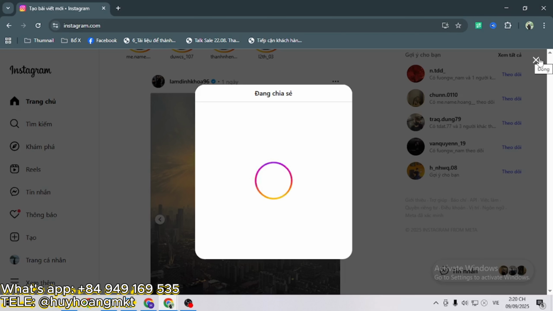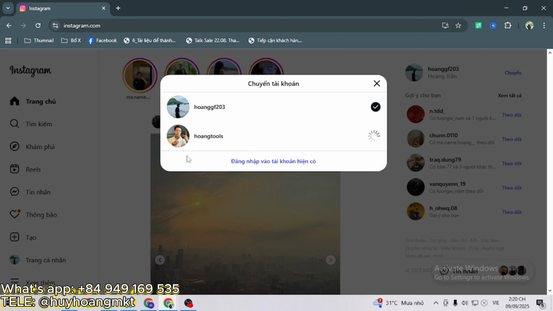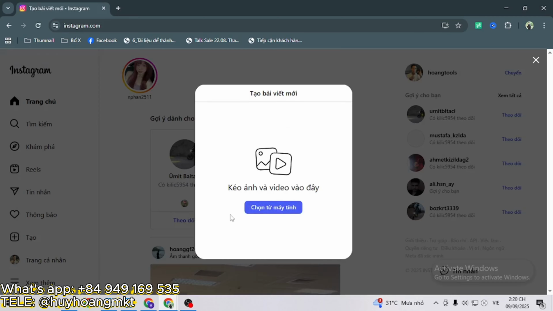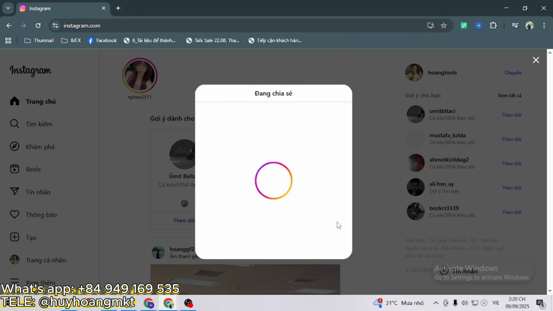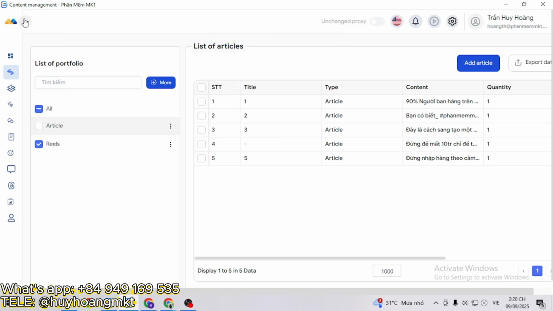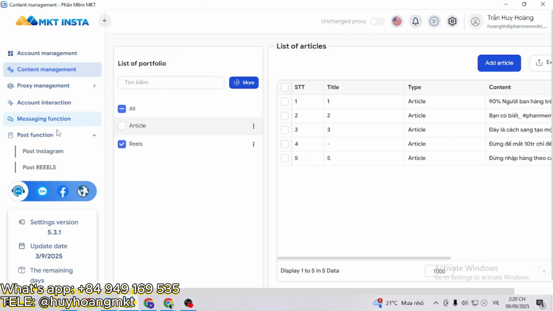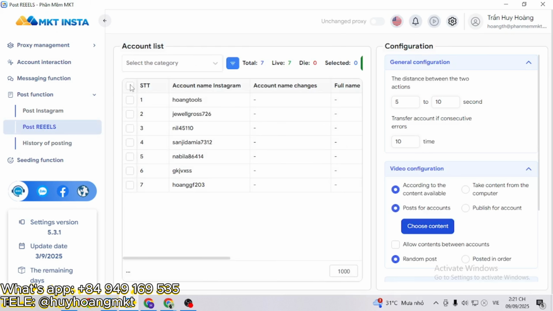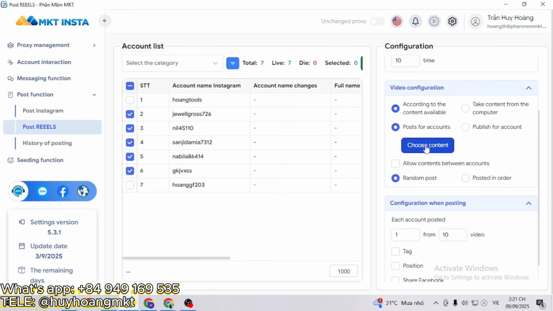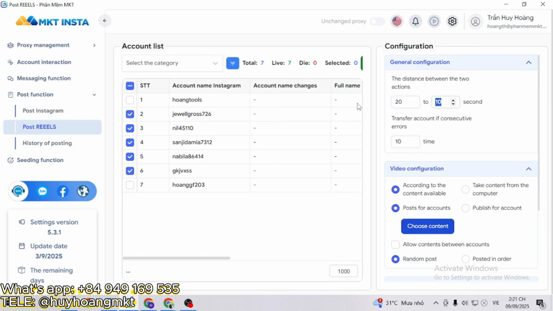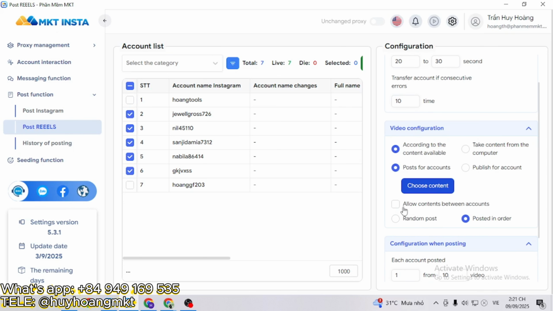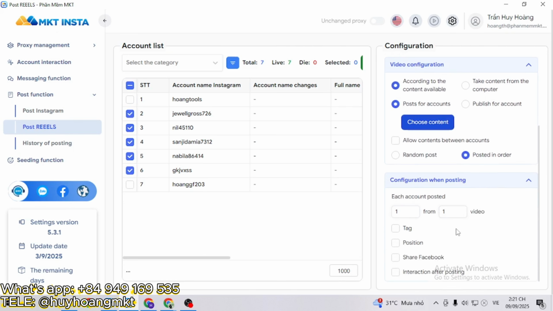With MKT Insta Auto Post Reels, you can schedule your Reels in advance. Upload once, set the time, and the software will automatically publish your Reels for you day and night. Here's how it works. Step 1. Upload your Reel video into MKT Insta. Step 2. Add your caption, hashtags, and emojis. Step 3. Choose the exact time and date you want to post. Click Start, and MKT Insta will automatically publish your Reel on Instagram.